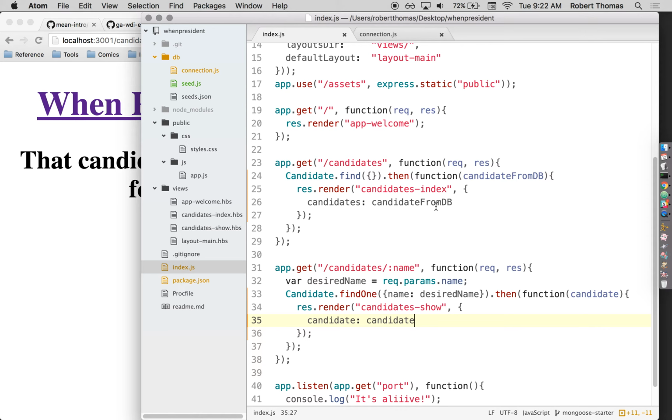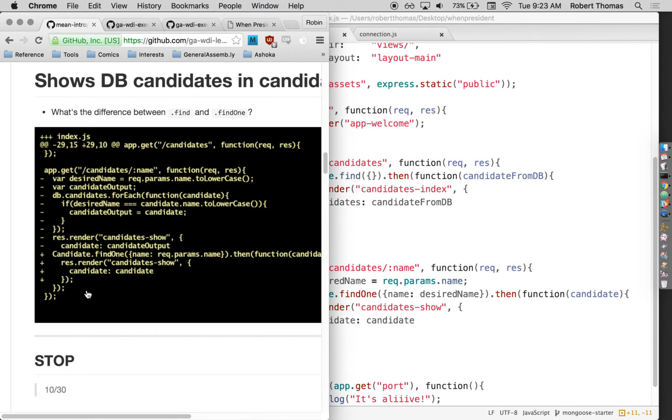One question for you guys, why am I doing findOne here as opposed to just find? What's the difference? You can tell from the name. Find would give you all of them. Even if there's only one candidate that has the name of Steve, it's still going to give it to you in an array. I don't want an array. I want just whatever the first matching thing is. So .find is always going to return an array. FindOne is always just going to return the first thing that matches. And so that is the show route.